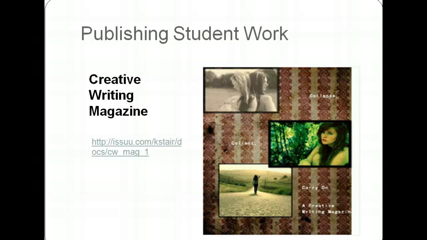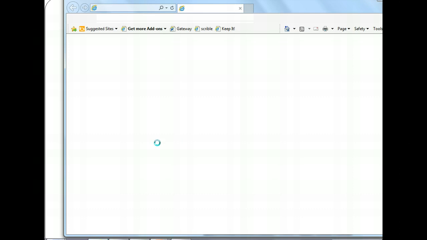One way to use Issue in your classroom is to publish student work. This is a copy of the Creative Writing Magazine, the first one that I published for my students. This is the cover, and I'm actually going to take you to the issue document so that you can see what it looks like. So I'm going to control click that.